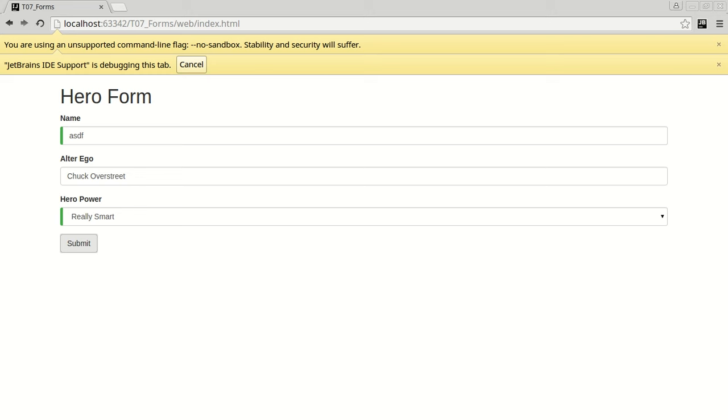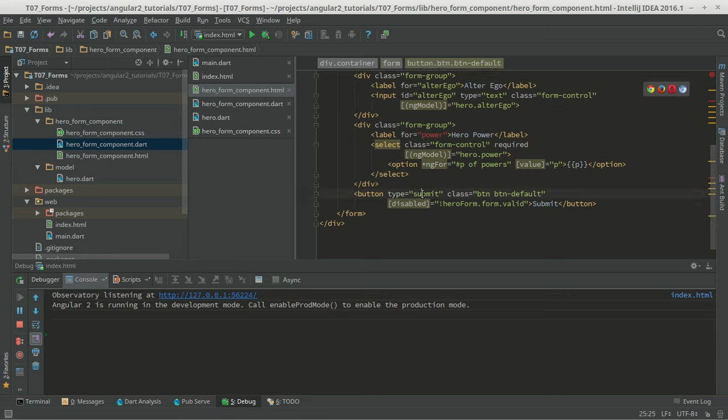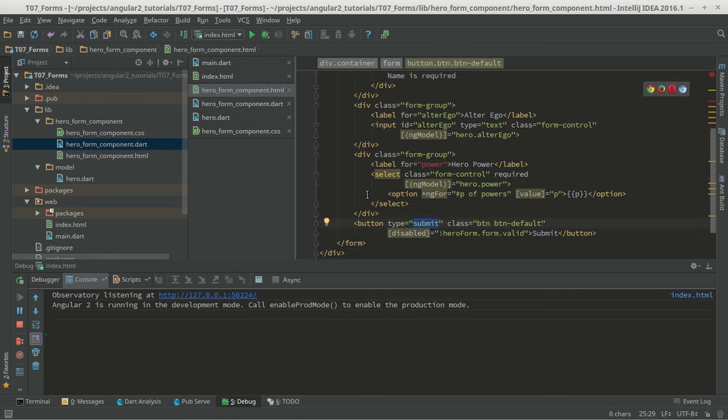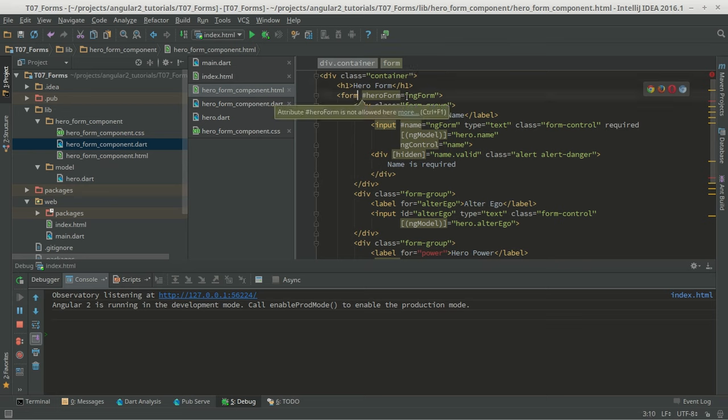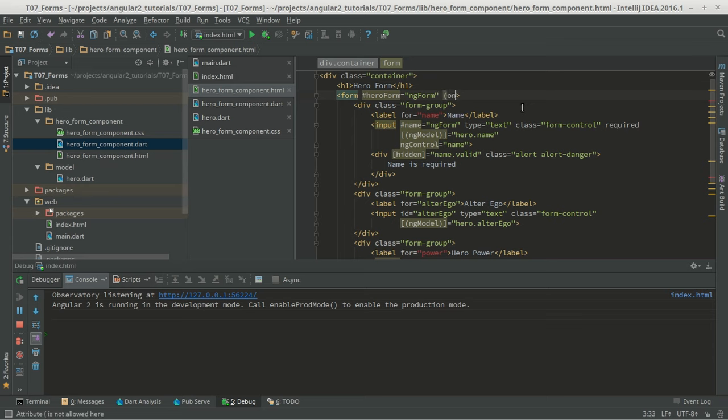Since the button is a submit button, I shouldn't create an onClick function in here. What I need to create in fact is an event for the form here. On submit. So it should be a submit, and it's not gonna be just submit. In this case it's gonna be ngSubmit, and this one is gonna be equal to the onSubmit method.